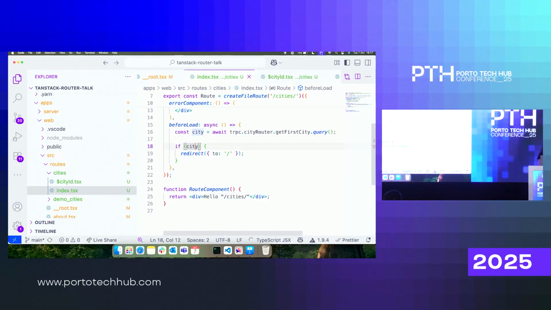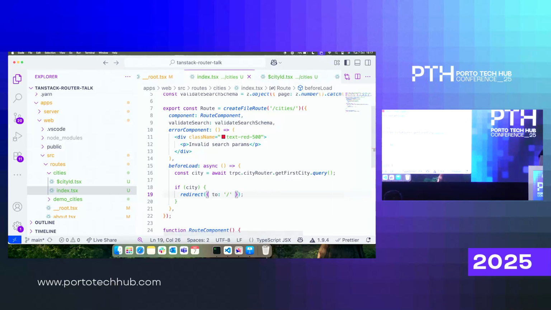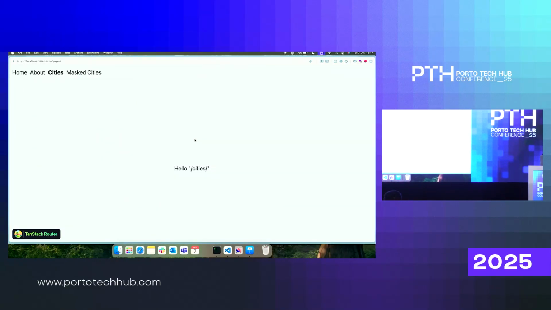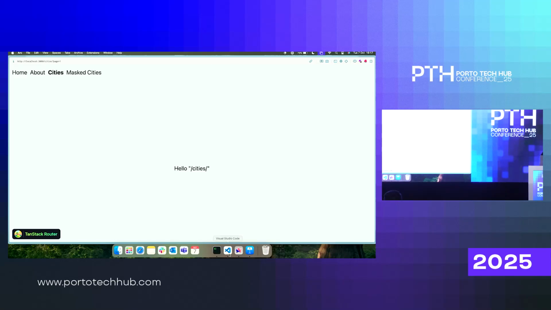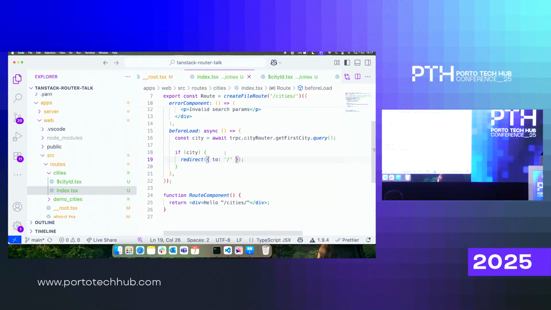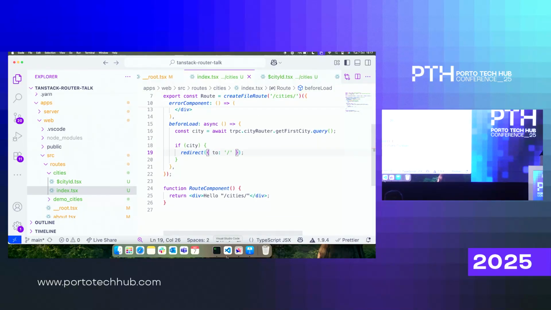If the city exists, it should redirect, and I'm doing it on the index. Why is it not working? OK, let's do a refresh. Maybe if I go back here. Someone knows why this isn't working before. OK.